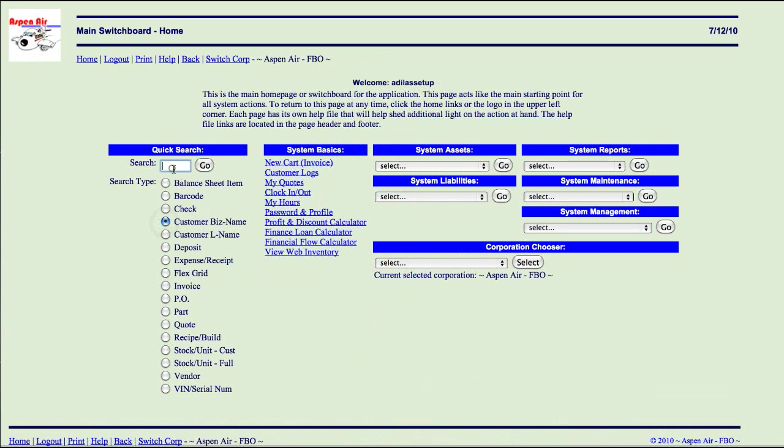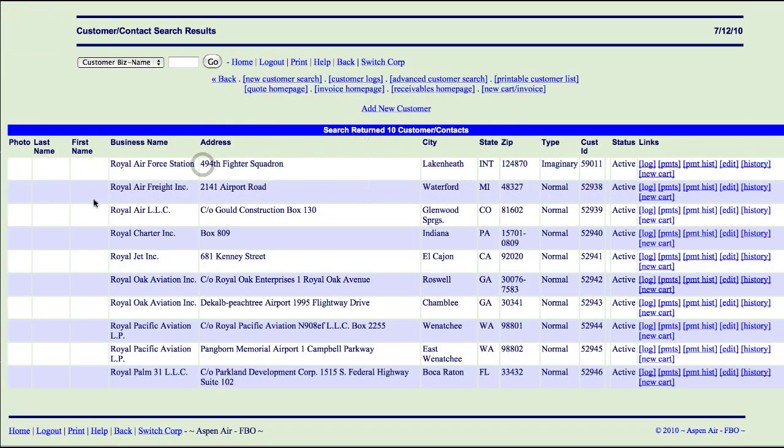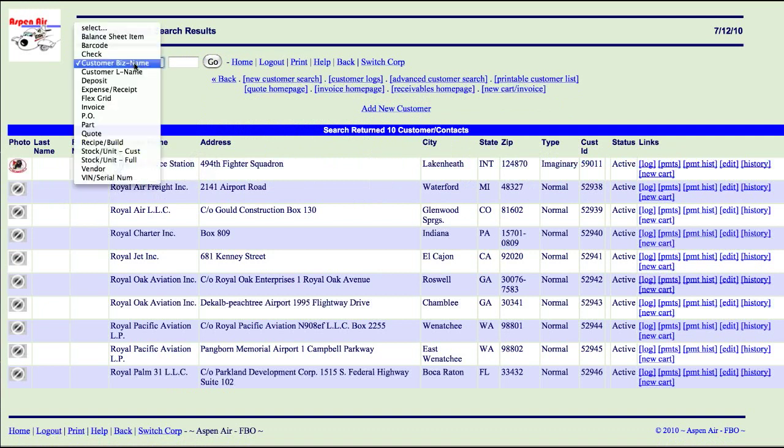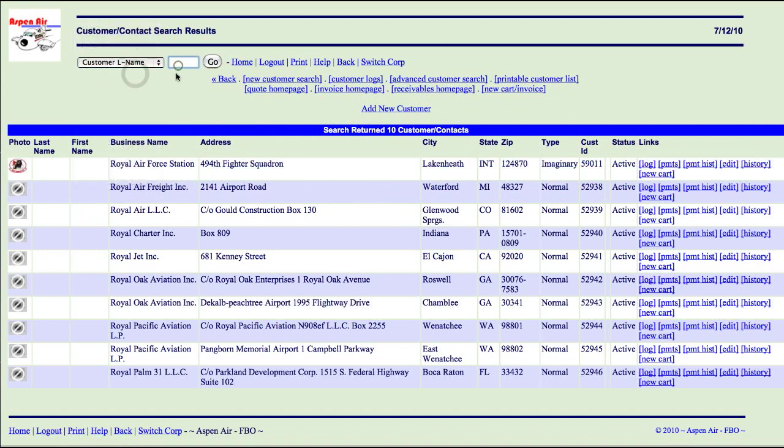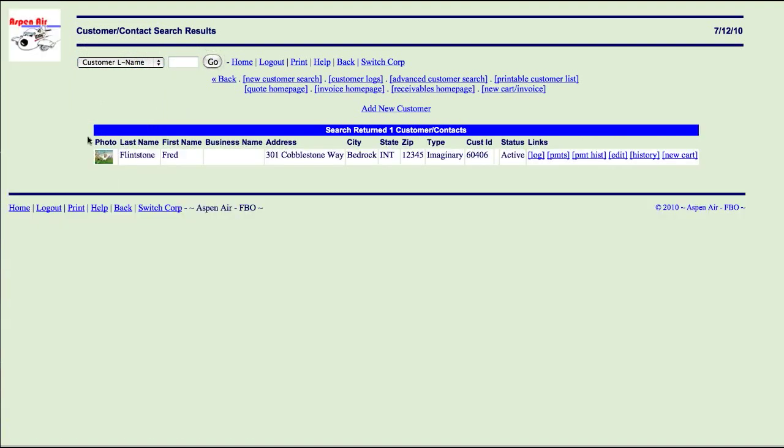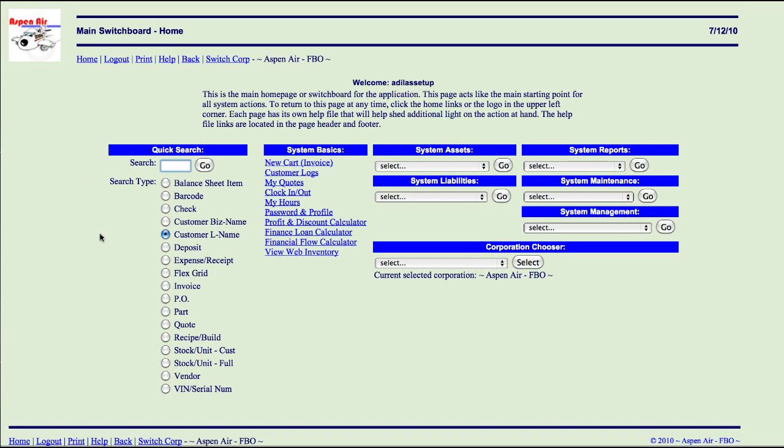Same with business customer name. So on customer biz name, that's going to be the first letter of a business name, or a couple letters. So if I type in ROYA, I'm going to get a few Royal in the business name, and the customer last name is just that. It's looking at the first letters in the customer last name right here, as in Fred Flintstone. And I'll just go back now to the home page again.